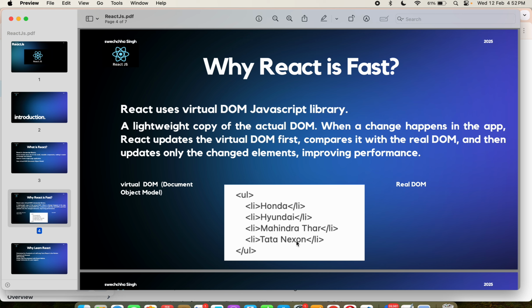If we use any other language, then the whole UL will be changed and the page will reload or refresh. But when it comes to React, React will first compare the real DOM and the virtual DOM. What is the exact change required? So we are targeting this Tata Nexon.